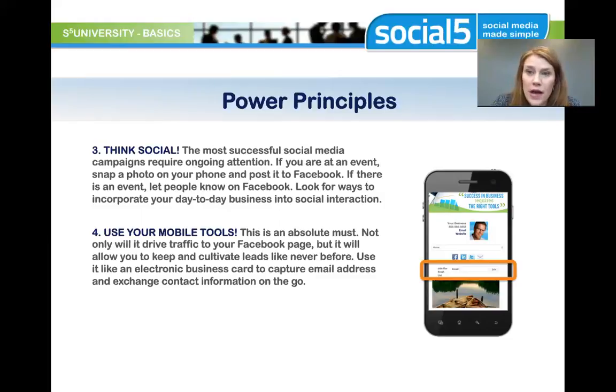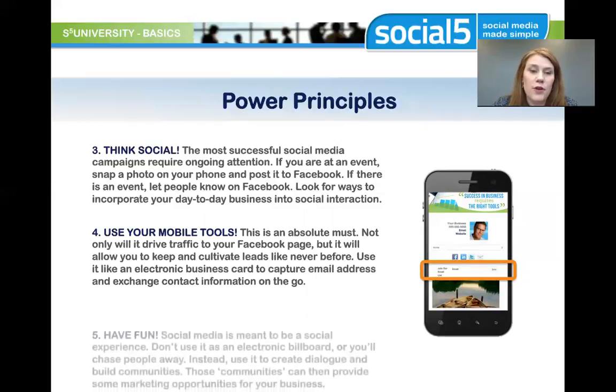You know, install that on your phone. Use it like an electronic business card to capture those email addresses and exchange your contact information. And then they'll be receiving that monthly email blast from you.